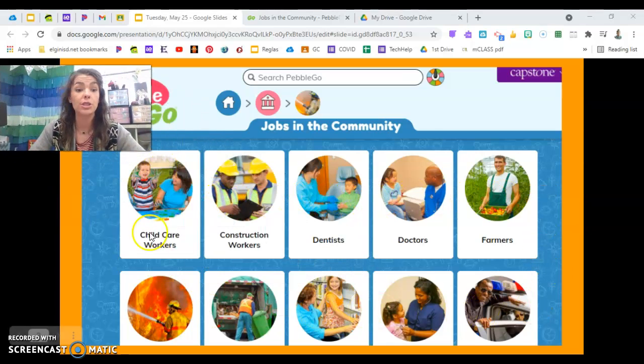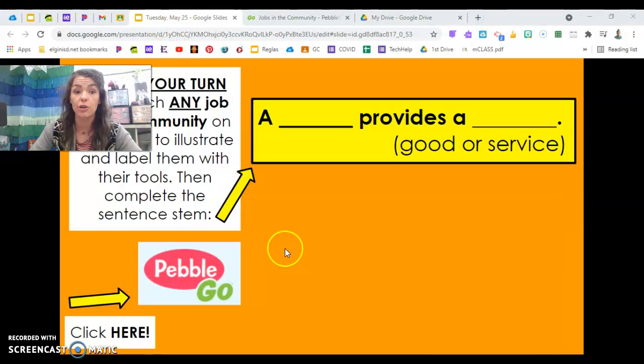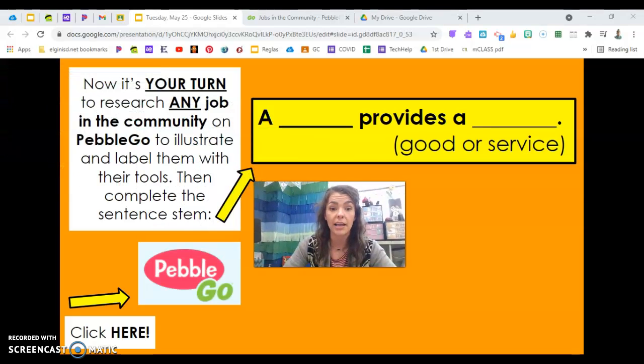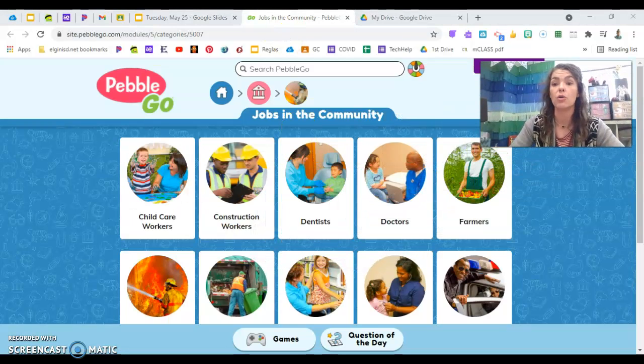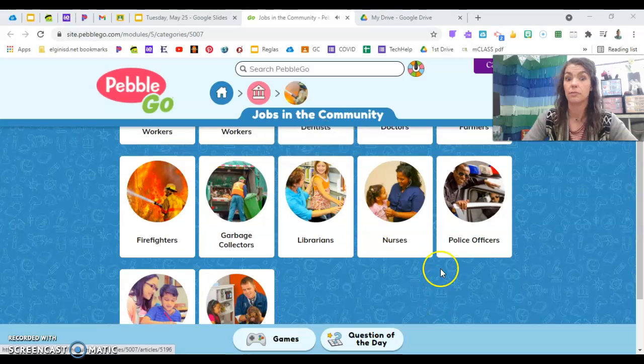Take a look at all your options and click one to pick. What looks interesting to you? What do you want to be when you grow up? What do you want to learn about today? Your choice. I've made it very easy for you here in your slide. Click on the Pebble Go picture, and it will bring you to the Pebble Go jobs in the community page.